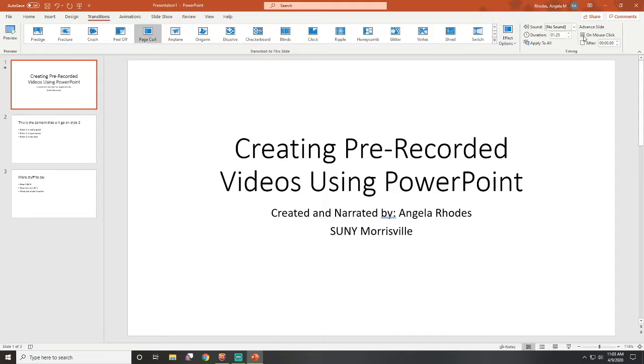And then you can also tell it to either advance on a mouse click, meaning that it will advance only when you tell it to advance, or after a certain amount of time. Usually the advancement of a slide being set on a timer is only done if you plan on having this run, let's say at a kiosk, and you just want it to flip through slides on its own. So for the most part, if you're doing a presentation with pre-recorded sound, you're probably going to be doing it on a mouse click. So I can apply to all, and now I have page curl applied to all 3 of my slides.